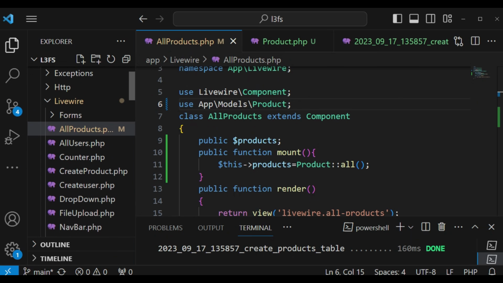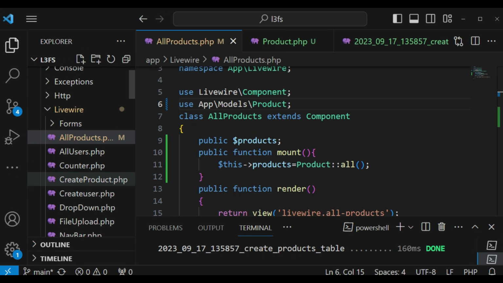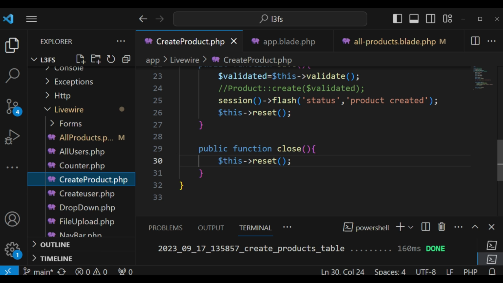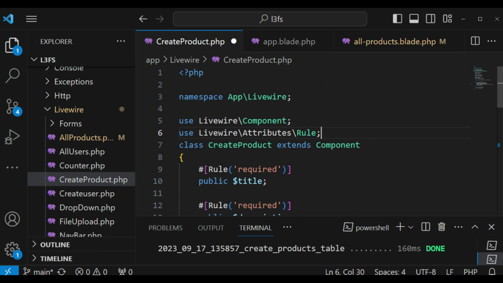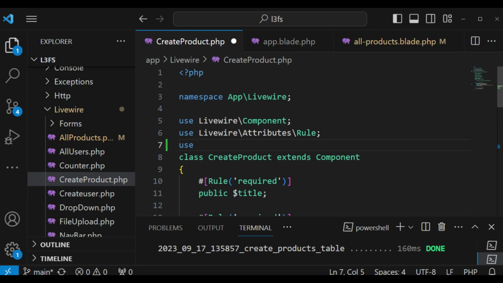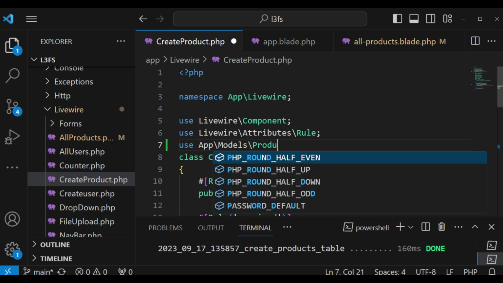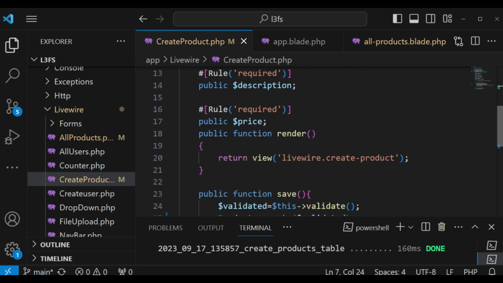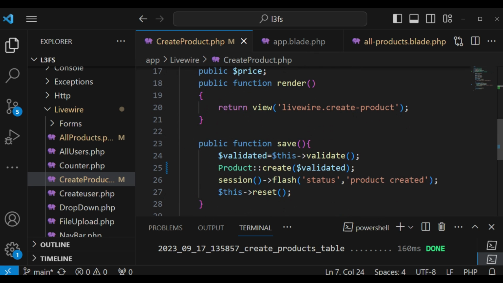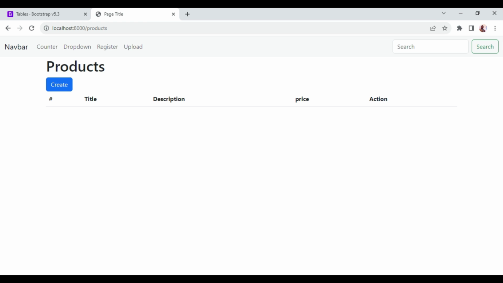I want us to open the create product class because we created two things, and here I would just like to activate product create with the validated, and here I would like to import use app models product. And once we have it like that, remember yesterday in the previous tutorial we were not saving, but now I have uncommented this, and now we can be able to save our product. So let us attempt and see what happens.